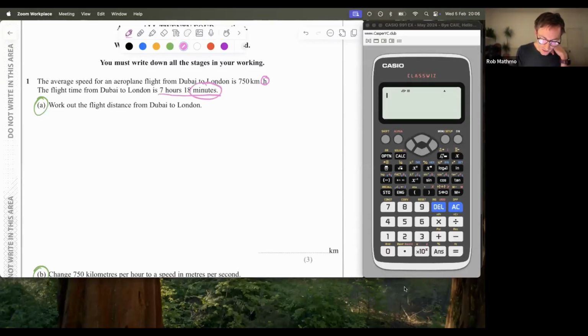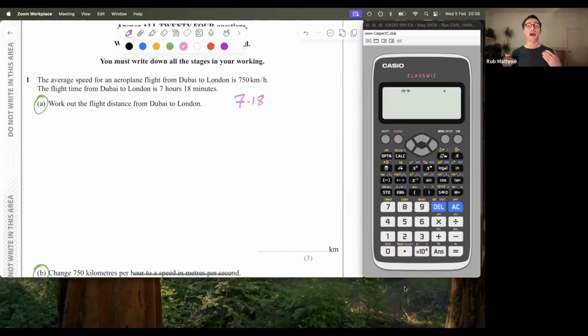You can't mix hours and minutes. So the mistake that people would make here is they'd call this like 7.18. This is a big mistake. You can't just do that. You have to convert this into hours. And this is something that I know a lot of people find really, really annoying.